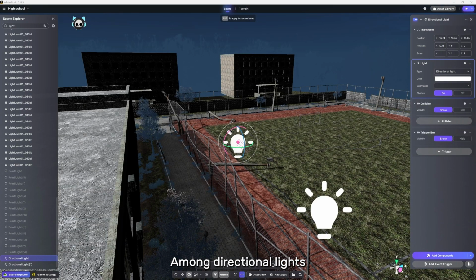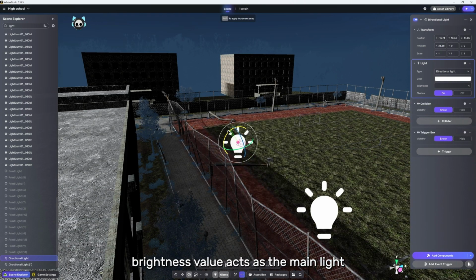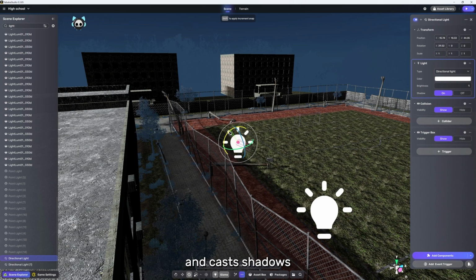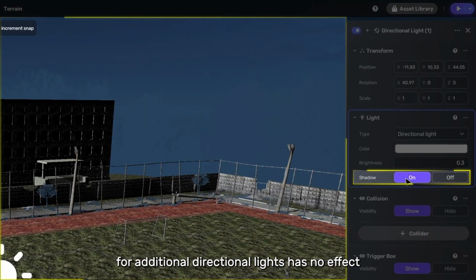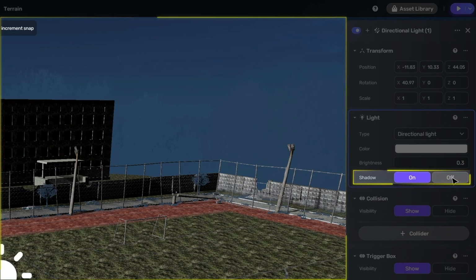Among directional lights, only the one with the highest brightness value acts as the main light and casts shadows. This is why toggling shadows for additional directional lights has no effect.